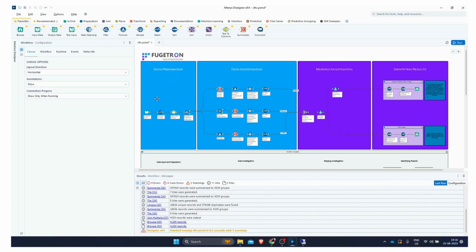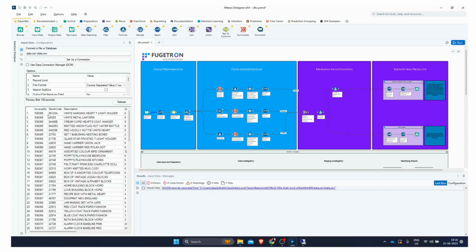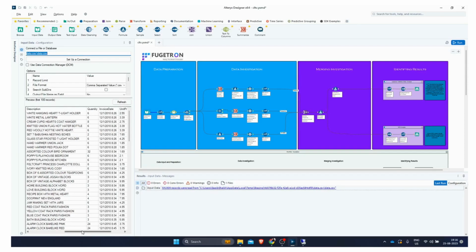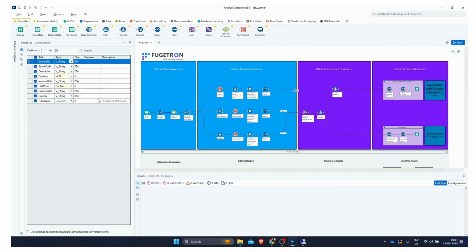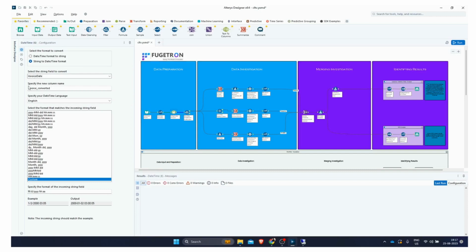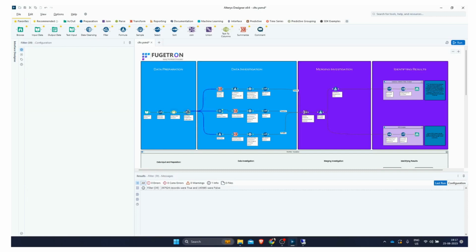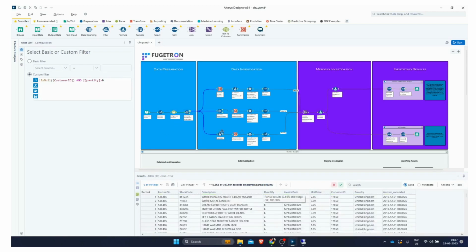Data preparation. To begin, we'll import a raw CSV file containing data such as invoice number, stock code, description, quantity, invoice date, unit price, customer ID, and country. Using the Input tool, we'll bring this data into Alteryx. Then we'll use the Select tool to adjust the data types of the columns, such as quantity and unit price, to integer and double. Next, we will be converting the invoice date to a date-time format using the Date-Time tool. The Filter tool will help us remove canceled and invalid orders, ensuring we work with clean and relevant data.